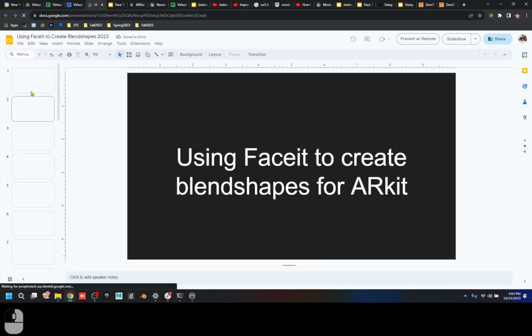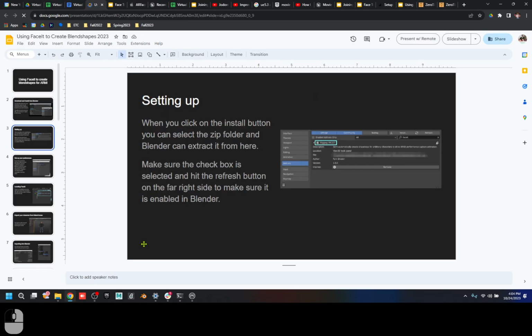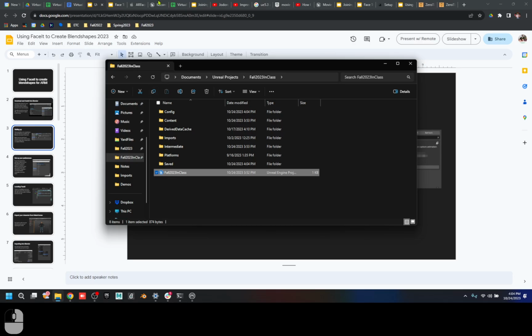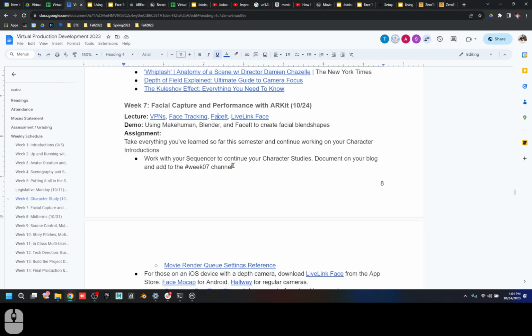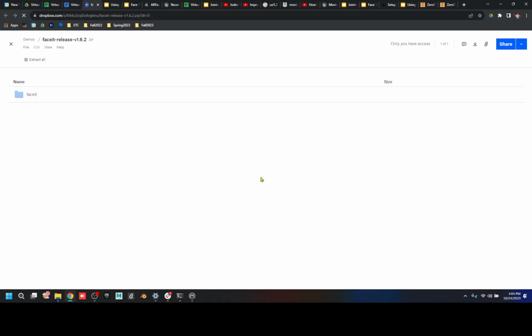And again, I have step-by-step instructions for how to use Face It to make blend shapes. In the syllabus, I've also created a Dropbox link to Face It. This is an older version, from 4 months ago. I tried the most current version and wasted 2 hours this morning. Don't worry about it. This works fine, or hopefully.